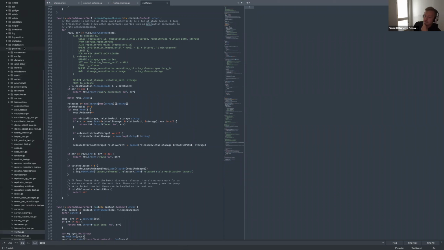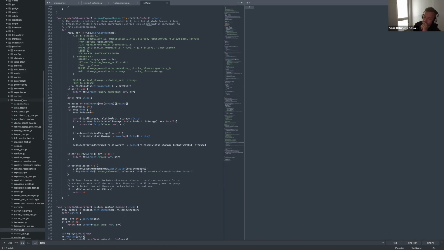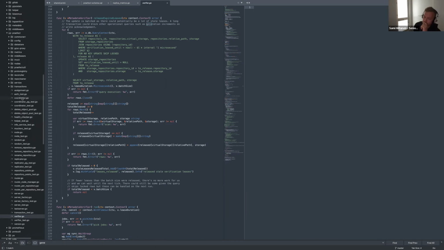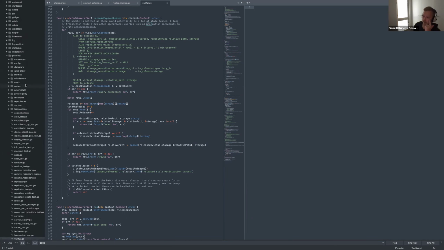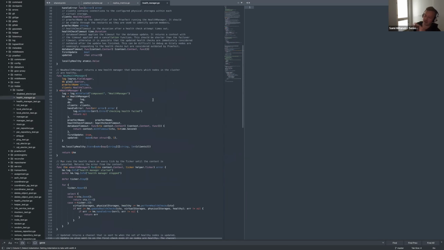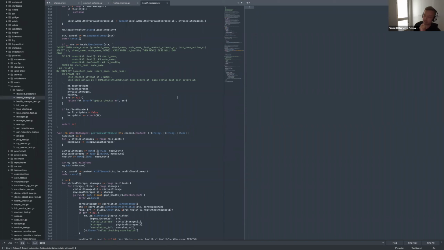And I think the final two bigger points. We didn't go through the election logic at all yet, so I would probably cover that quickly, and then the health manager. So there's one more background code routine in Prefect. This is how we health check the GitLab nodes.